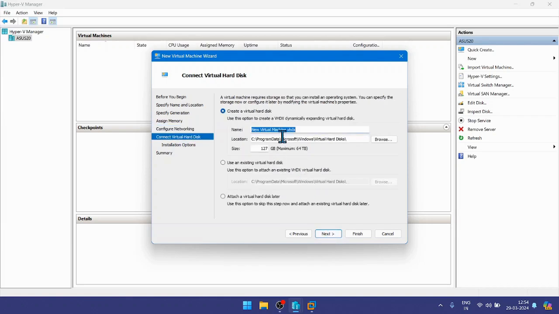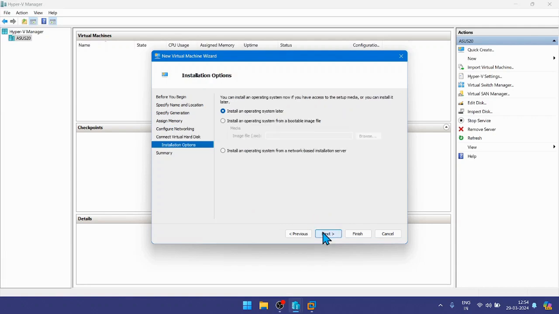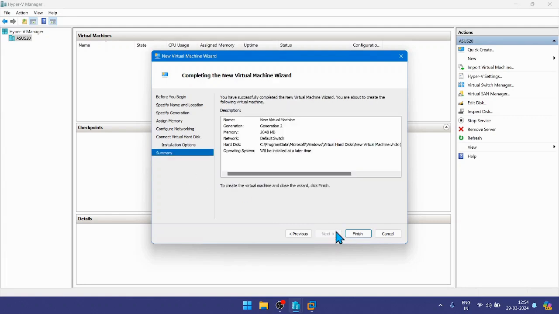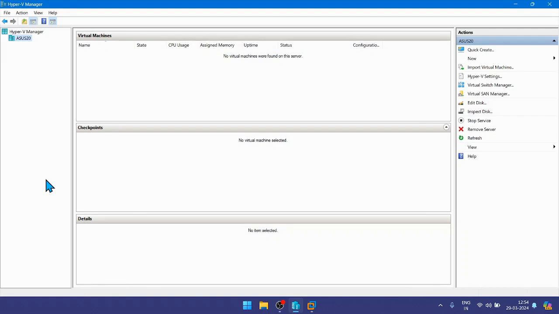Hit Next. I can create the virtual drive as well. I would hit Next. Install the operating system later, or you can install it from here itself. Alright, and then I would hit Next, and I would click on Finish. But right now I'm not creating that. So in this video we saw how to enable Hyper-V and then how to use Hyper-V Manager to create a virtual machine.